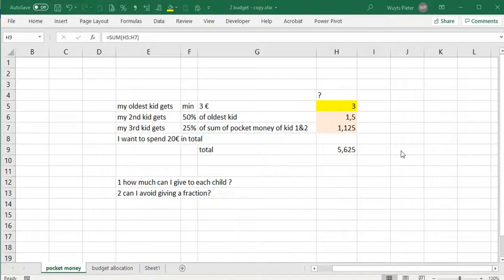Now remember, we have been working with goal seek. Remember that I wanted to solve this problem. I'm going to give my oldest kid €3, second one 50% of what I give to my oldest kid, and so forth. I would like to spend €20 in total. So I make an example calculation. I start with a random value in the yellow cell. I compose my formulas, and this should be 20.